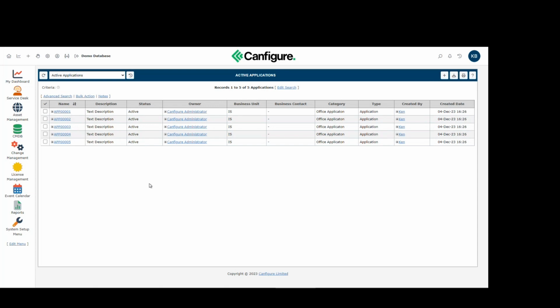Also, using the REST API, we can import different types of CIs, and of course an auto upload of a CSV data file if you're getting a file drop or a secure FTP file from somewhere else.